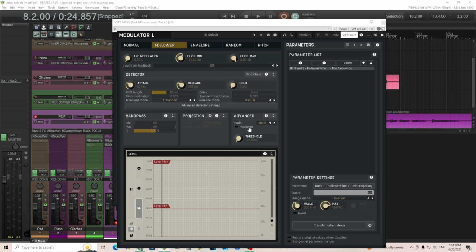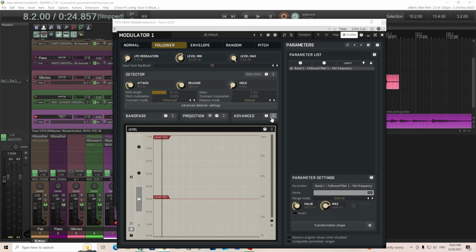And here in the advanced section, you have the maximize mode. So if your signal's too soft, you can click that and it will kind of boost it for you and sometimes makes things easier. But enough talking, let's get into it. I'll show you how you usually do things or how I do things.